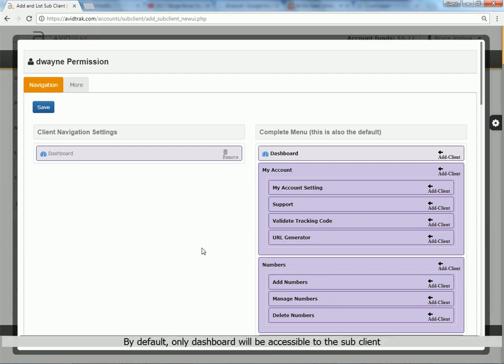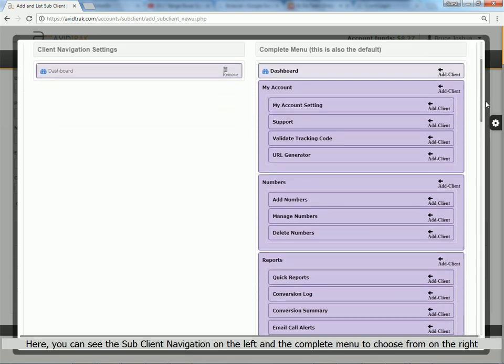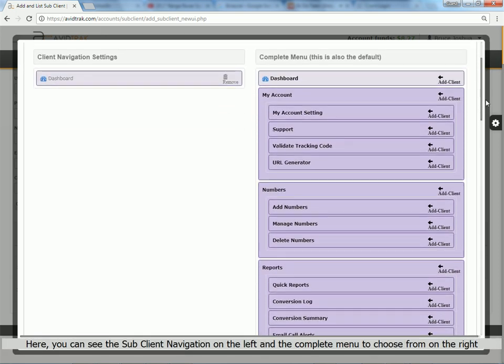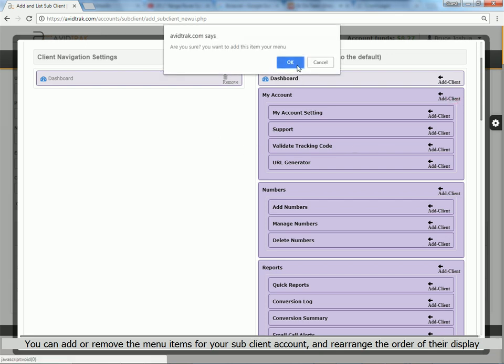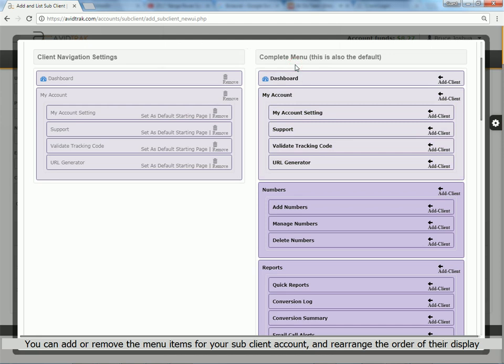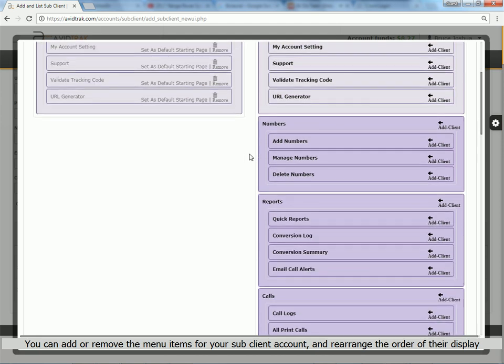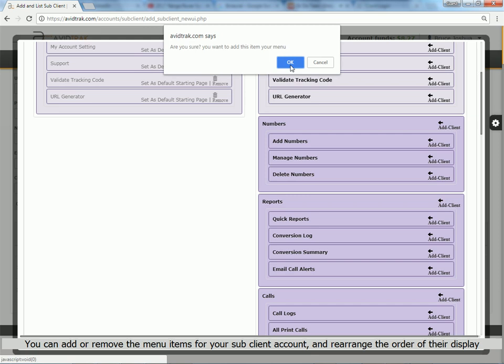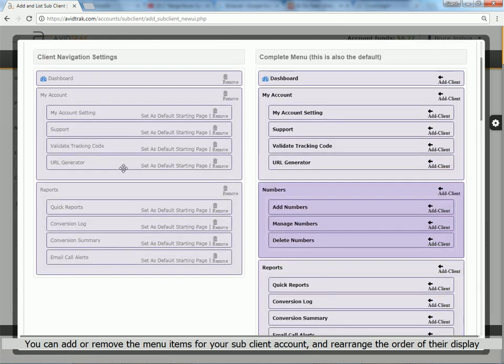By default, AvidTrak allows sub-clients only views of the dashboard. To modify what the sub-client may view and access within your account, click Permissions under the Action column, and on the new page that opens, you will see the sub-client's navigation on the left of the screen and the Complete Permission menu on the right of the screen. You can add or remove the menu items for your sub-client account and rearrange the order of their display. After making changes, be sure to save your settings by clicking Save.